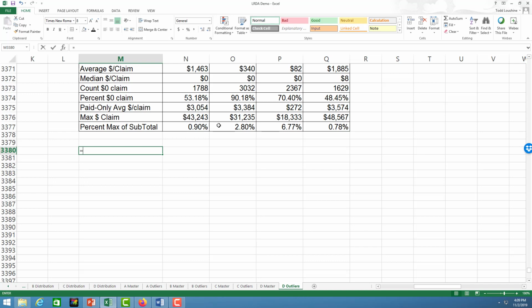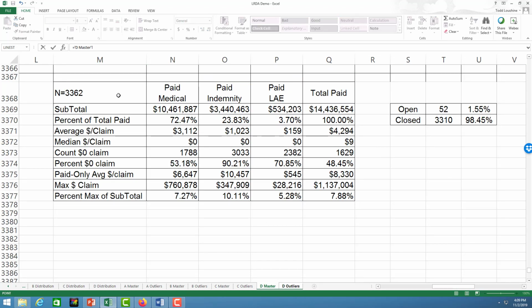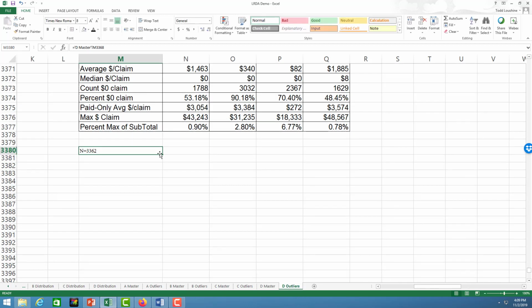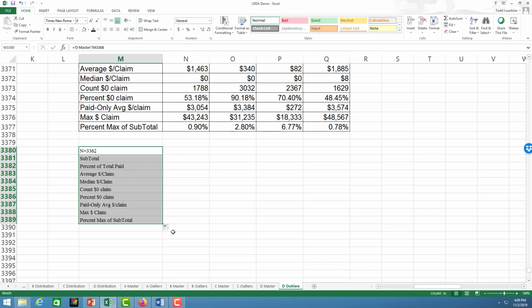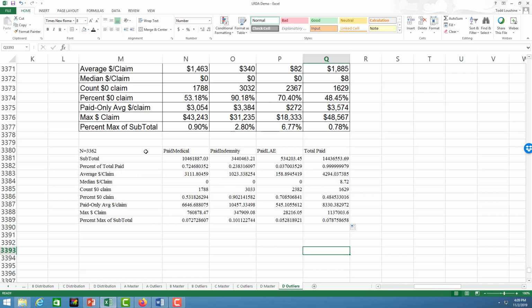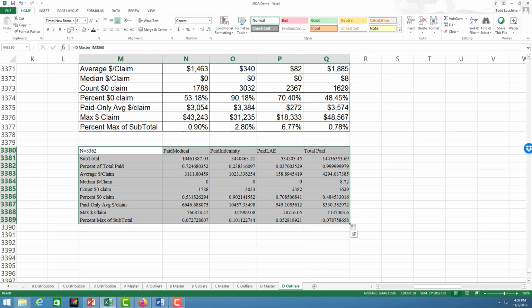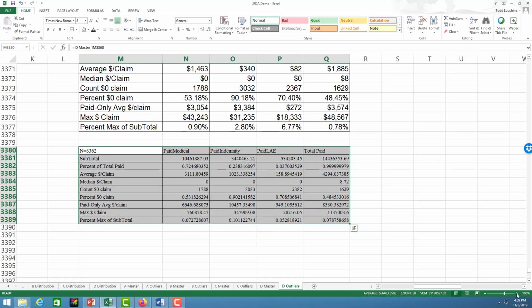So what I do is I just put in an equal sign, and then I go back to the previous, and I click on the upper left-hand corner of the table, hit return, and it brings it over. And then as I click and drag, it brings the data over with it. So this is a portal and not really numbers. And now what I'm doing, I'm just going to clean up this table, give it a border.